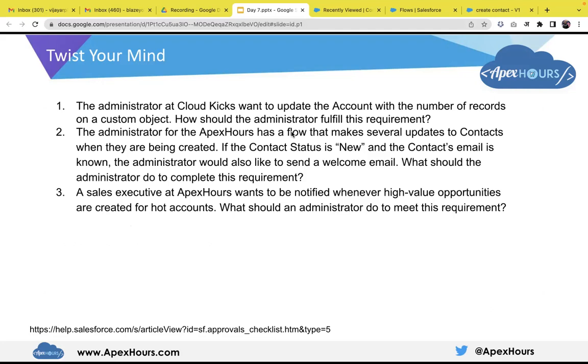But if that's not the case, we can create a Salesforce flow. With the Salesforce flow, like we already have seen, we have the option to get records, we have options to run a loop, and we have options to update the records also. So with the help of all of these things, we can update a record, we can update the count of the number of records on an account with the help of Salesforce flows.